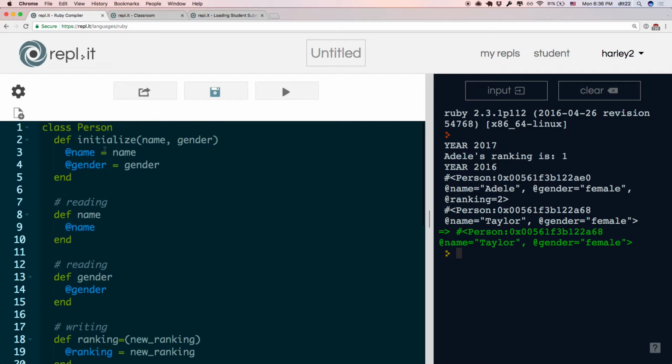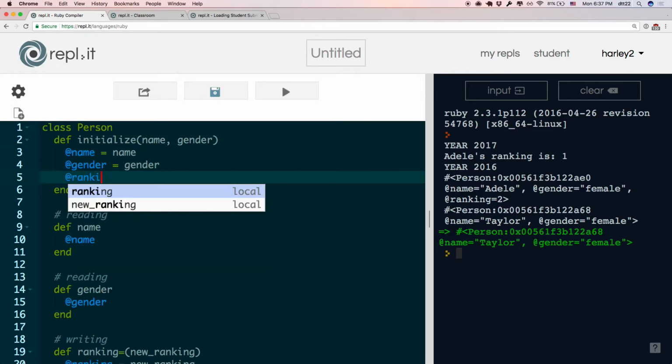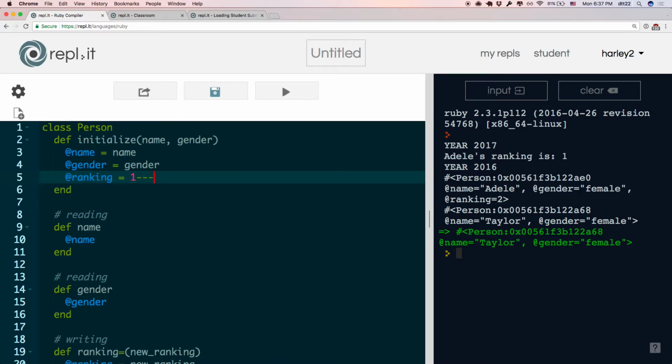But in here, everyone starts out very humble. All the artists will be ranked 1,000,000, for example, right? So then you see that this person is ranked 1,000,000 until you change it. That sounds fair. Maybe I should rank 7 billion because there are 7 billion people on Earth.